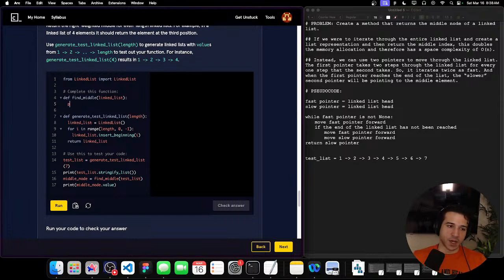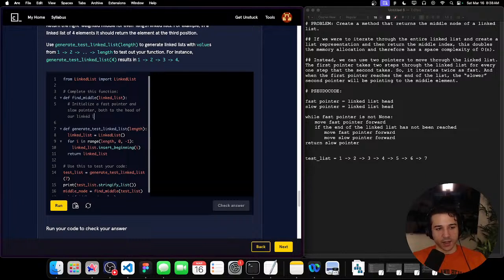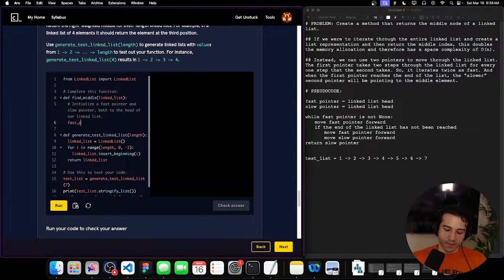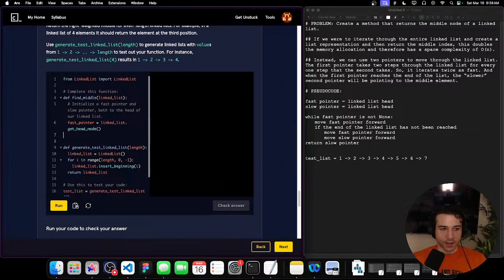So how do we do this, right? First, initialize a fast pointer and a slow pointer, both to the head of our linked list. So fast pointer equals linked list dot get head node, and slow pointer equals linked list dot get head node.